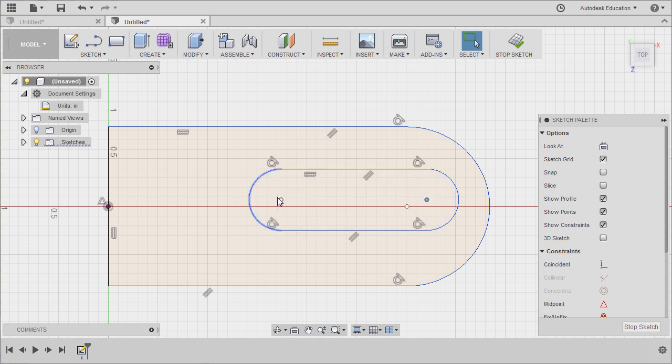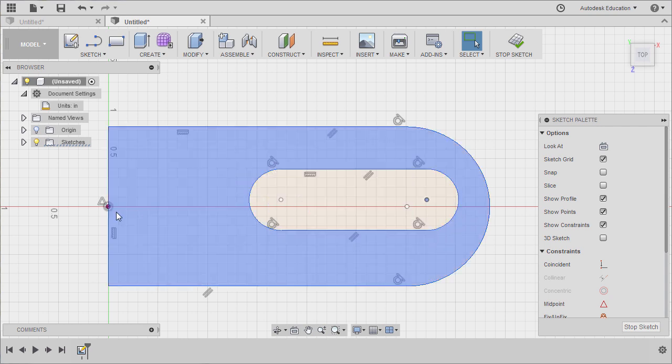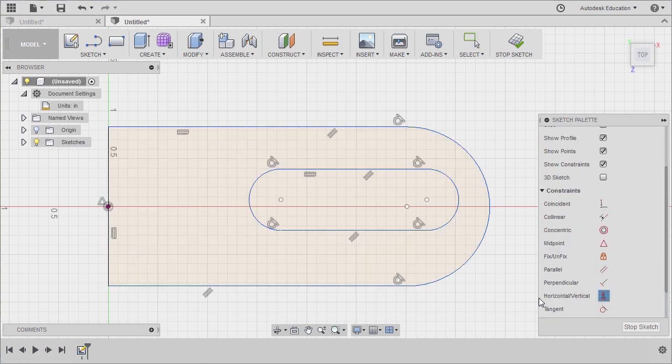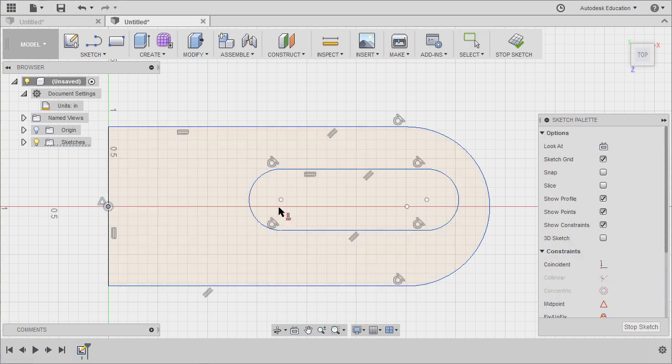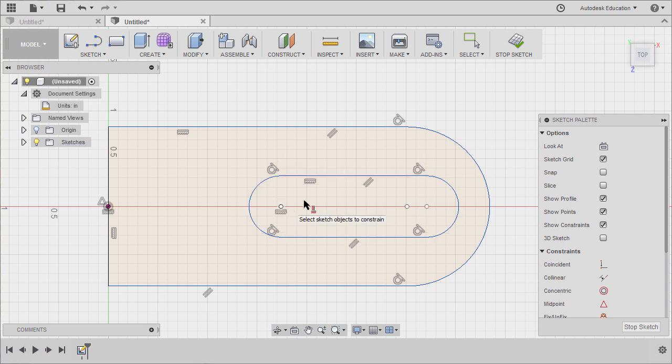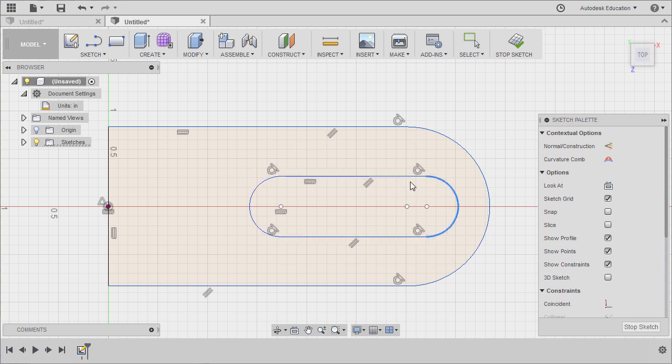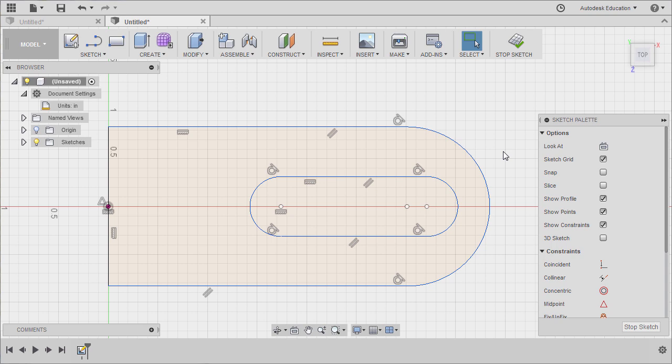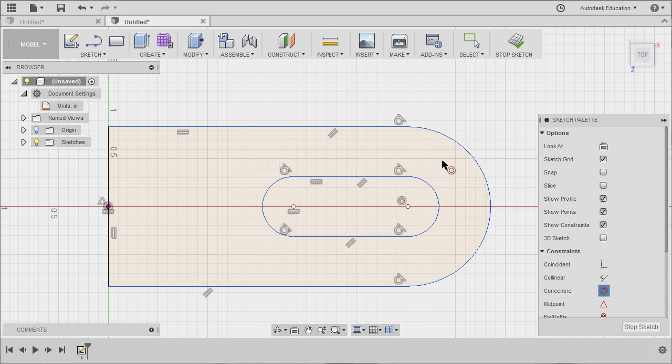Our center point obviously needs to be aligned horizontally with our origin. So let's grab our horizontal constraint, select our origin, and select this center point. Hitting escape. Next, obviously this arc needs to be concentric. Selecting concentric, selecting this arc and this arc. Our sketch geometry is now identical to our 2D drawing.